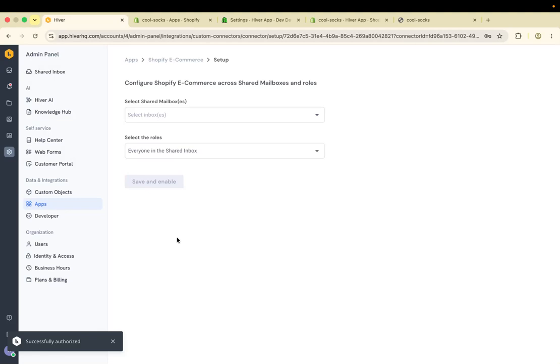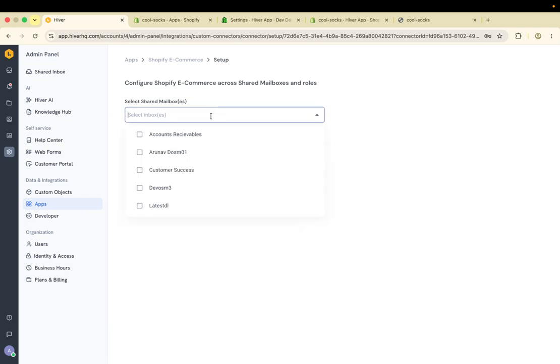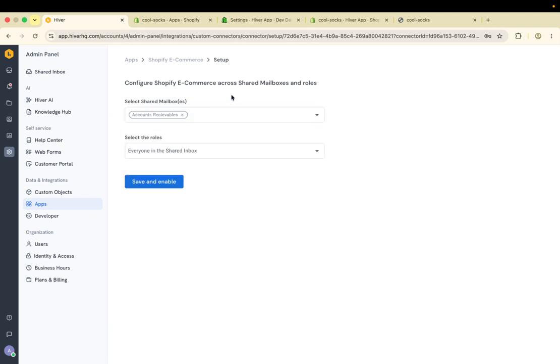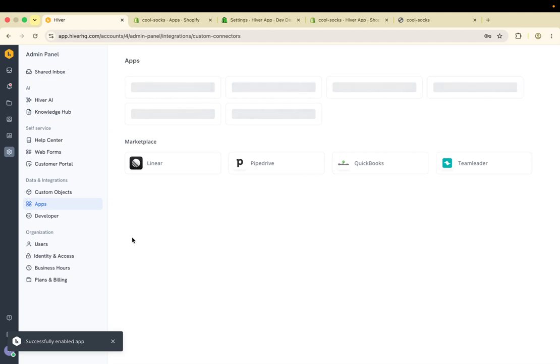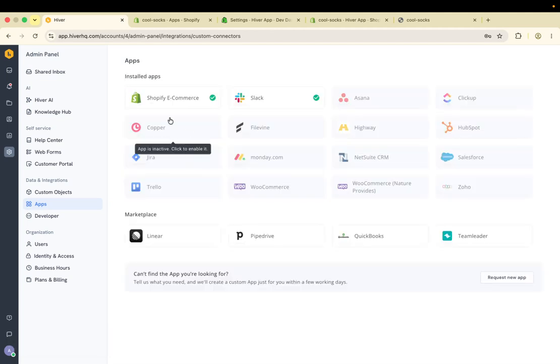Now the authentication is successfully done. We have to select on what all shared mailboxes and shared inboxes in Hiver we want to look at the Shopify data. So here I'm selecting my shared mailboxes, and this is the role where I want everyone in my shared mailbox to actually view the Shopify data. Once that is done, I'll just click on save and enable. Now the integration has been established.